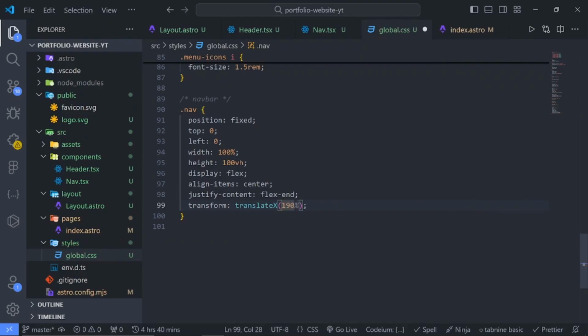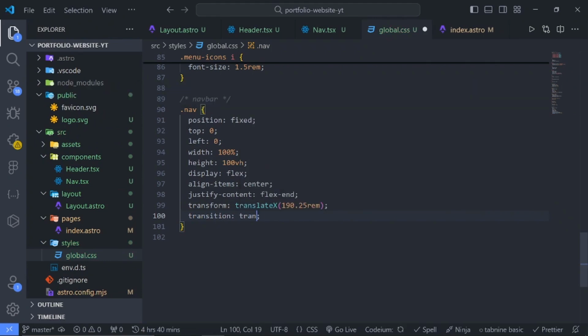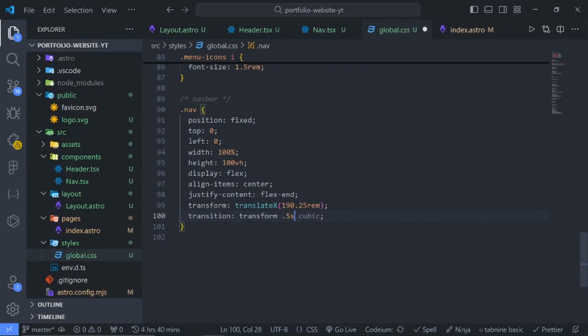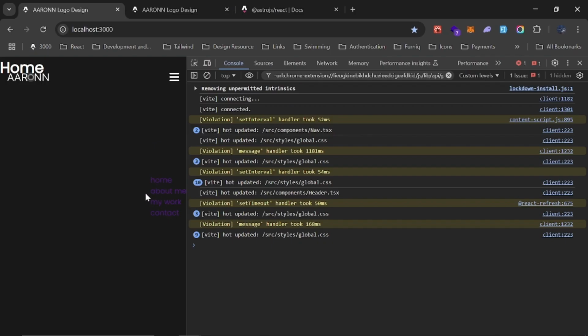I will set this to 190, point, let's just say 0.25 rem, and also add the transition of transform, and this will happen on 0.5 seconds, easing out. So we're not seeing it right here, but let me comment this out for now because we want to still style this a bit.